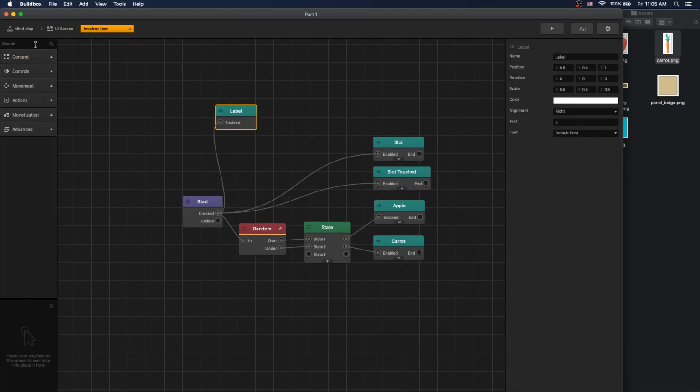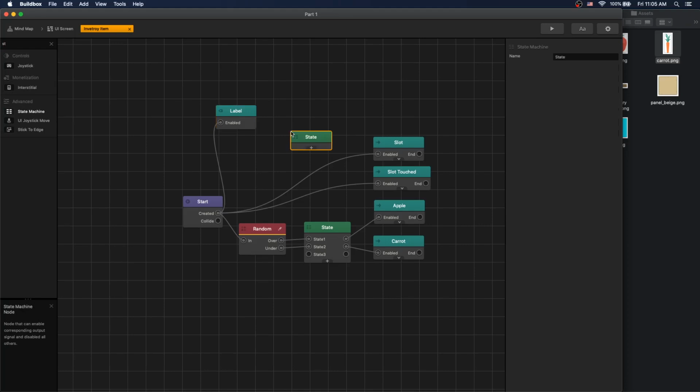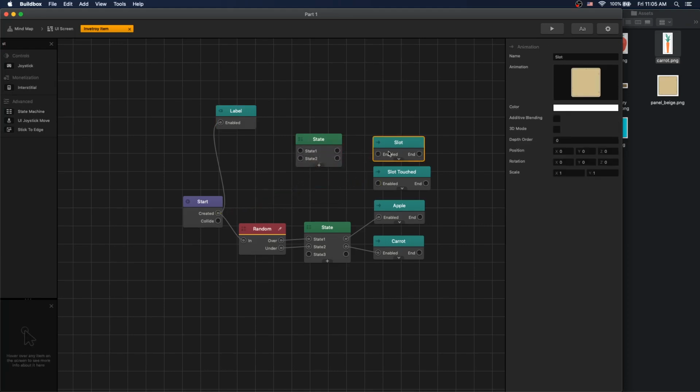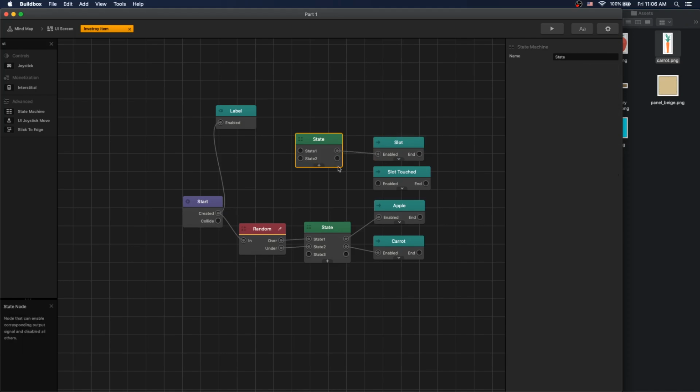Let's go to our node panel, and this time we'll use the search to find it. Let's start typing it. There's our state machine. Let's add 2 states. Let's remove the connections. And now let's connect state 1 to slot and state 2 to slot touched. And let's connect created to state 2 to see how slot touched looks.